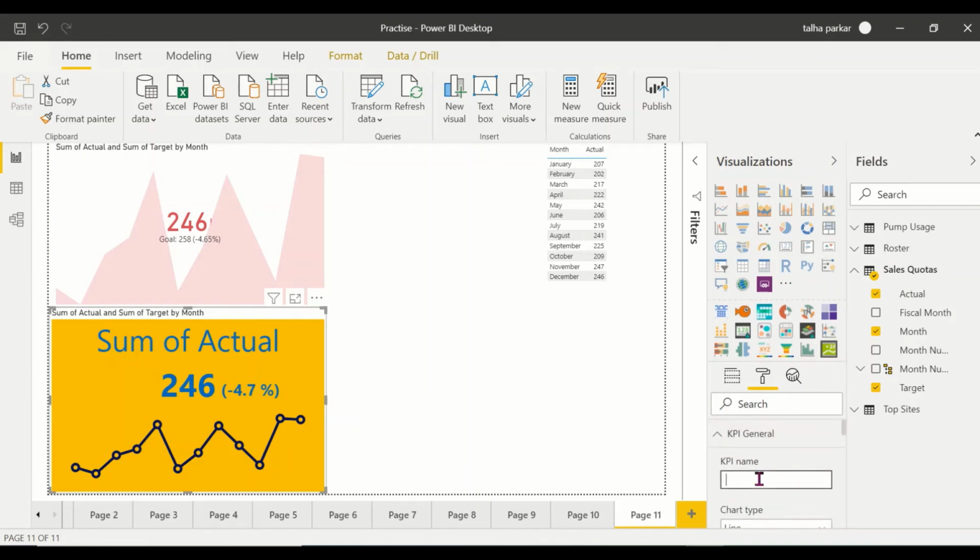So I don't want this as a sum of actual. I just want this to be named as actual versus target. This looks great. Okay, and you could change the banding percentage, you could change the banding type.